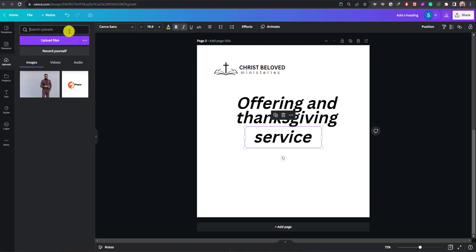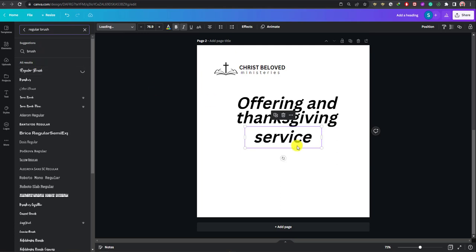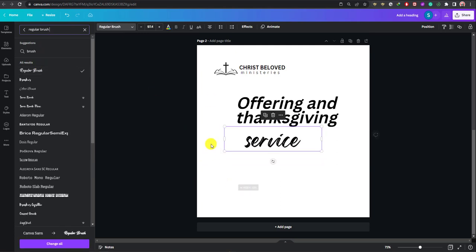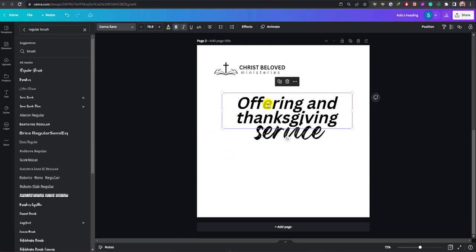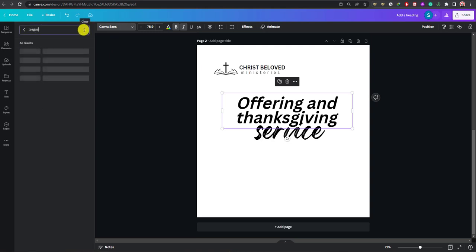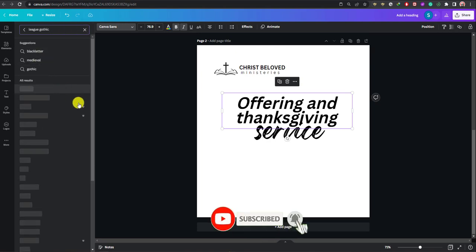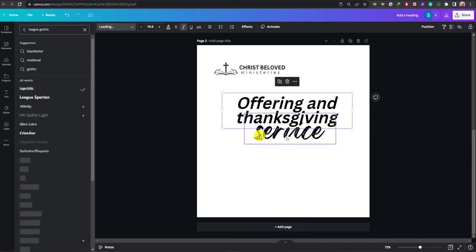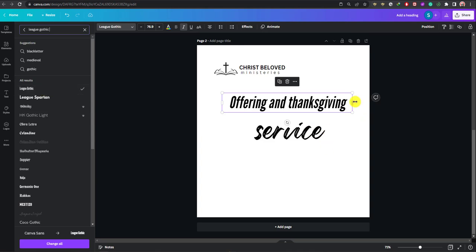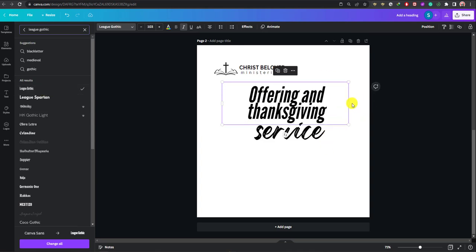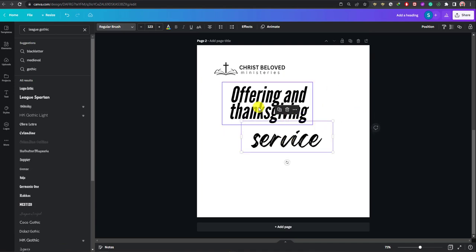Fonts, regular brush for this one. Let's see how it goes. And of course for this font I could use, let's use Gothic, and you can as well play around with any other fonts to make it look different if you want to replicate this design. Alright, so this is what we have, Gothic, and then of course I increase the size a little.